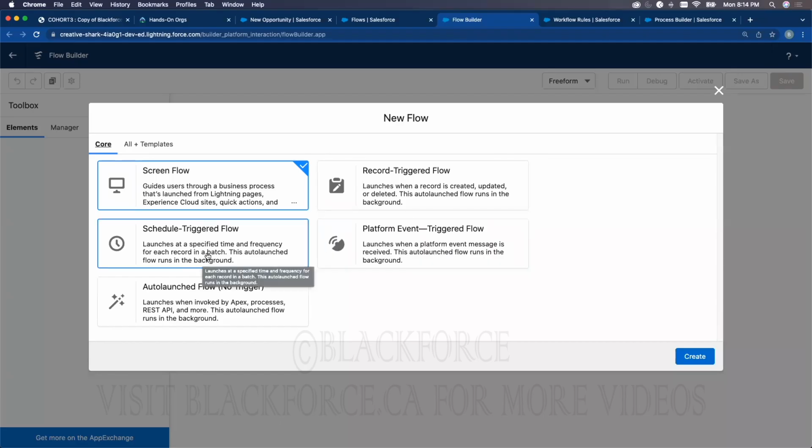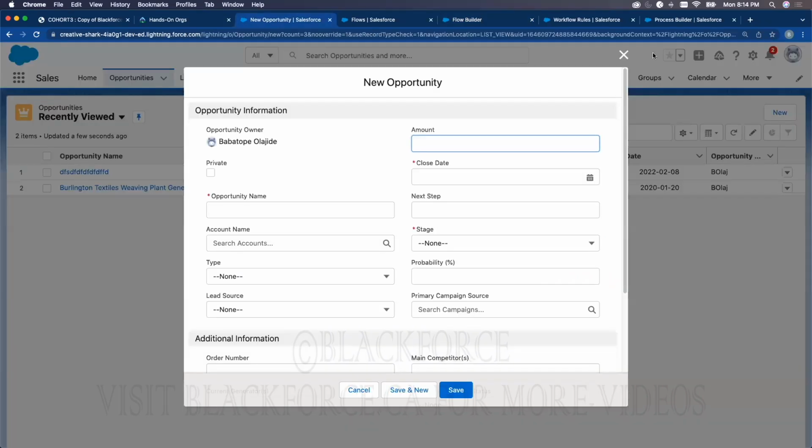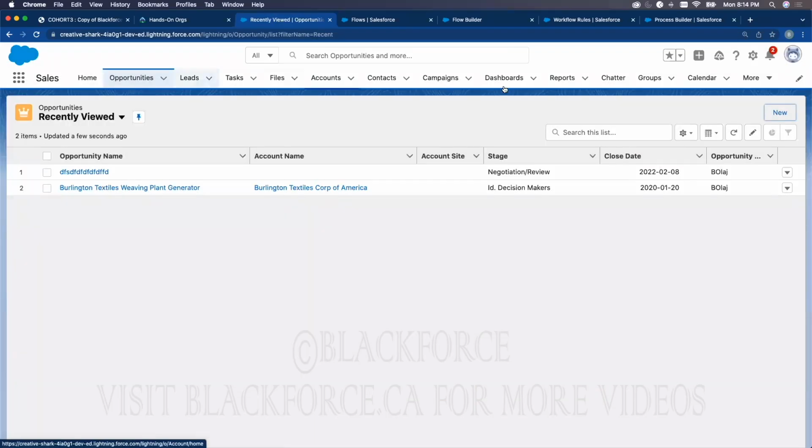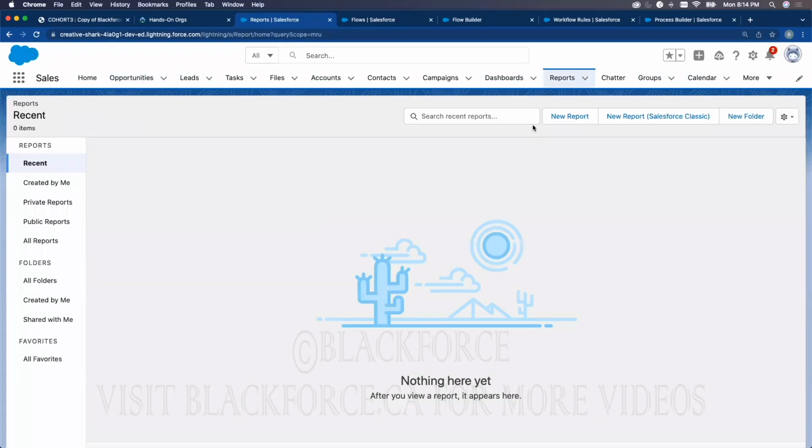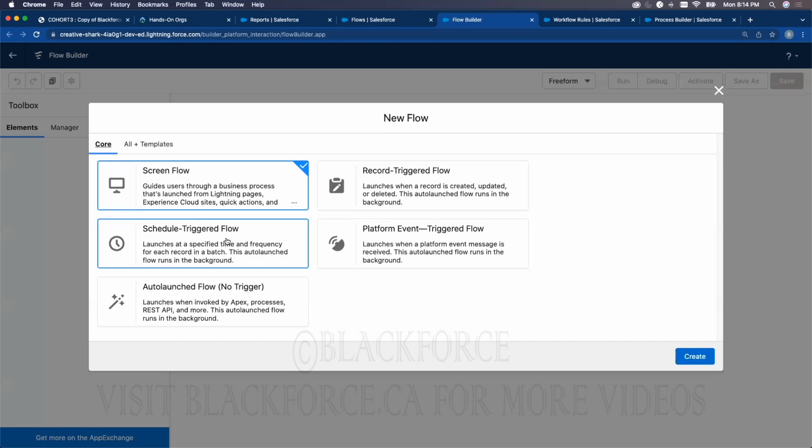And obviously, schedule flow is when you want to run a batch process. When you want to, let's say, every end of the month, send reports to your manager, you can easily use a schedule flow to send that report. Every 30th of the month, I want to send reports to my manager. A schedule flow will be ideal.